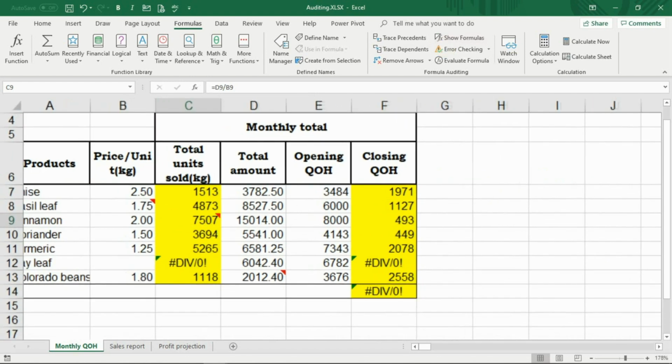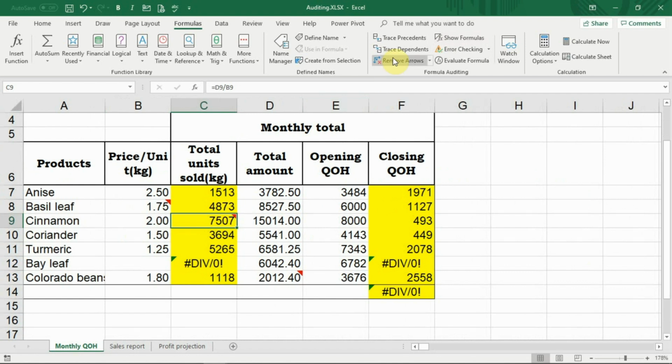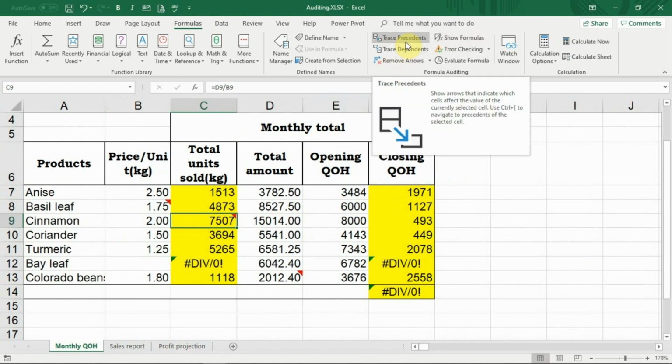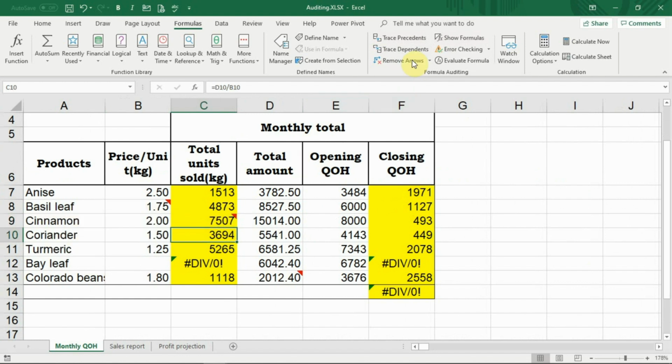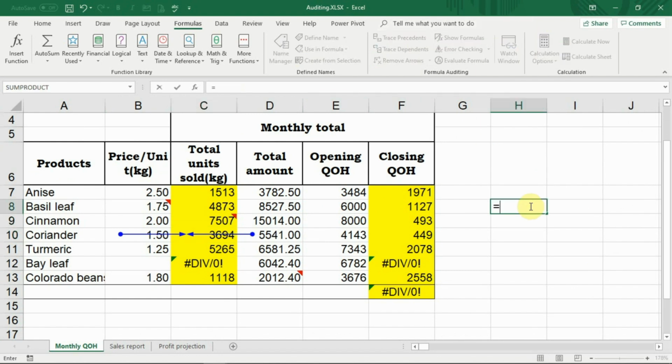Now beyond that, there are also two other buttons that we're going to look at: trace precedents and trace dependents. Now trace precedents, if we click onto a formula, when we click trace precedents, so I'm going to select a cell that contains a formula, click trace precedents, this is showing me everything which goes into that formula to make the answer.